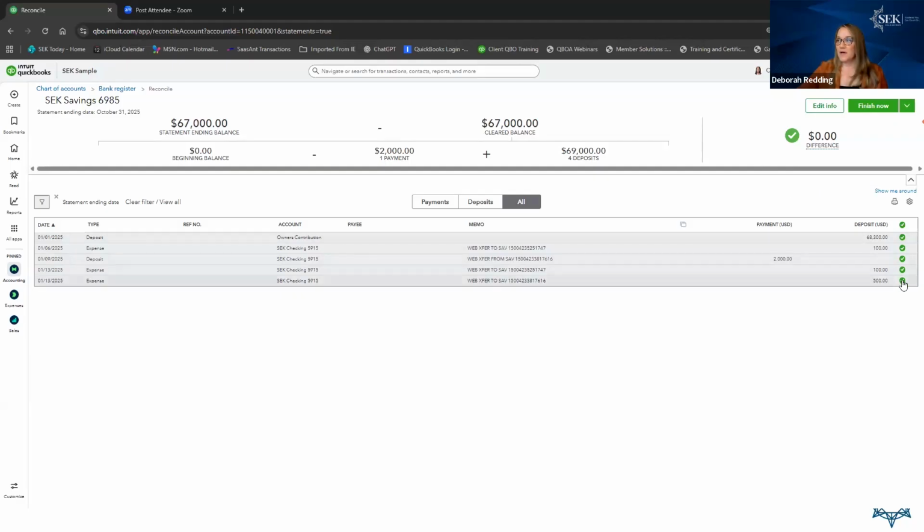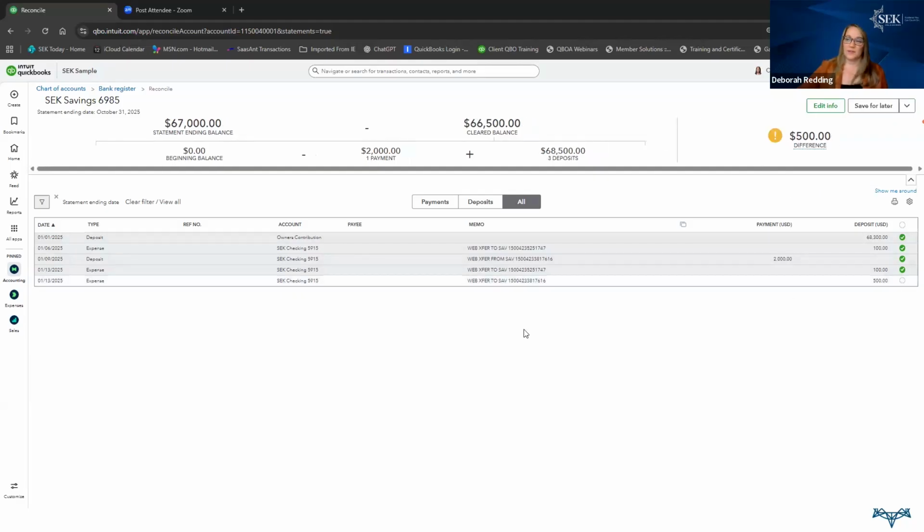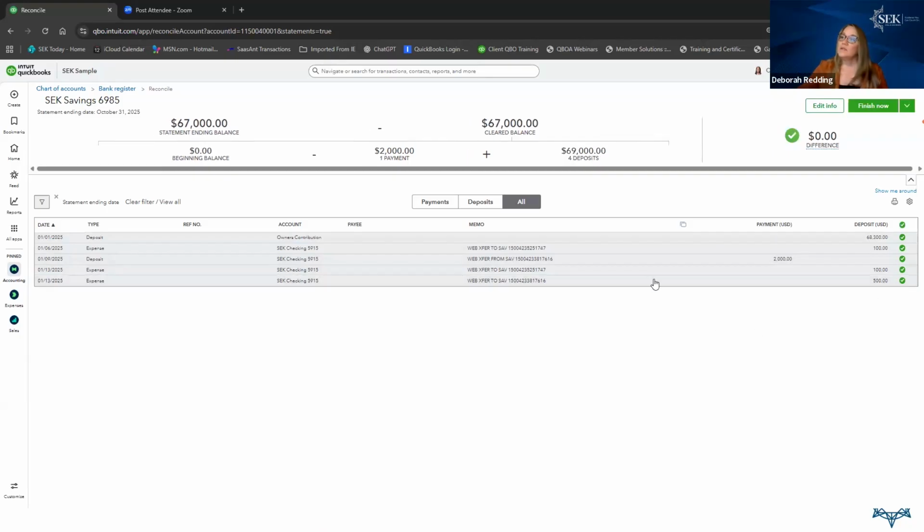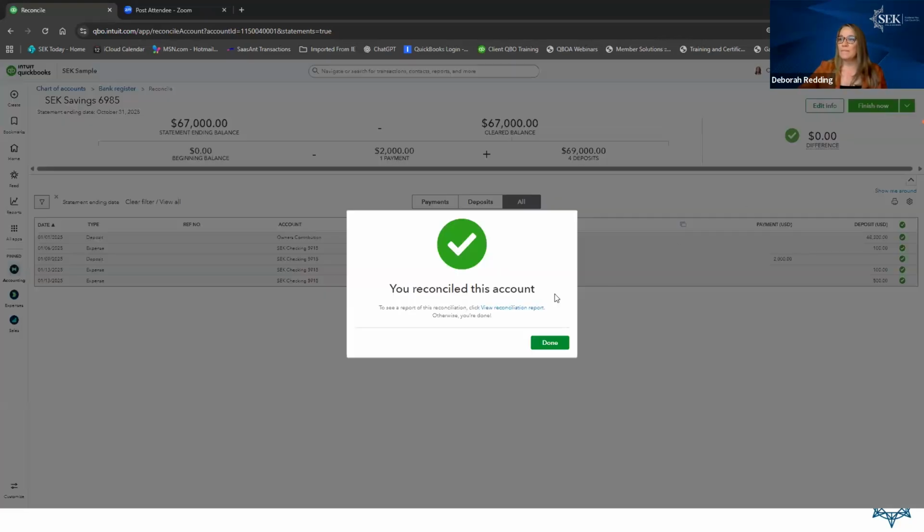Obviously, if your difference is not 0 and you don't have anything left to check off, you want to make sure that you're looking at the statement and seeing what transactions need to be added in. So again, making sure there are no outstanding items, making sure everything's entered in. And when you're finished, you can click the Finish Now button. And you can view your reconciliation reports here as well as in desktop too. A screen will pop up for you.